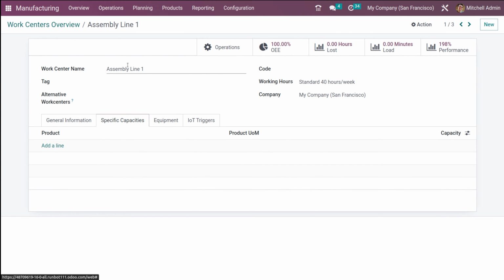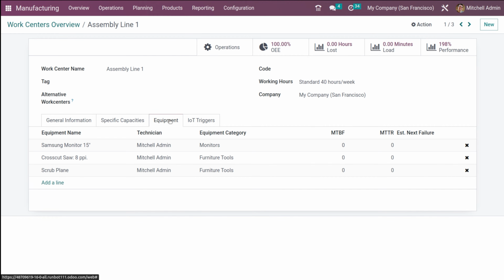Next, we have the specific capacities, where you can add products, the UOM, and also the capacity for that product. In certain cases, you can add a product and specify that only this much capacity is provided. And then you have the equipment. Here you have the equipment names which are there under the work center. You have the equipment's name, the technician, the equipment category, and the MTBF as well as the MTTR. You can also see the estimated next failure. Everything is given over here.